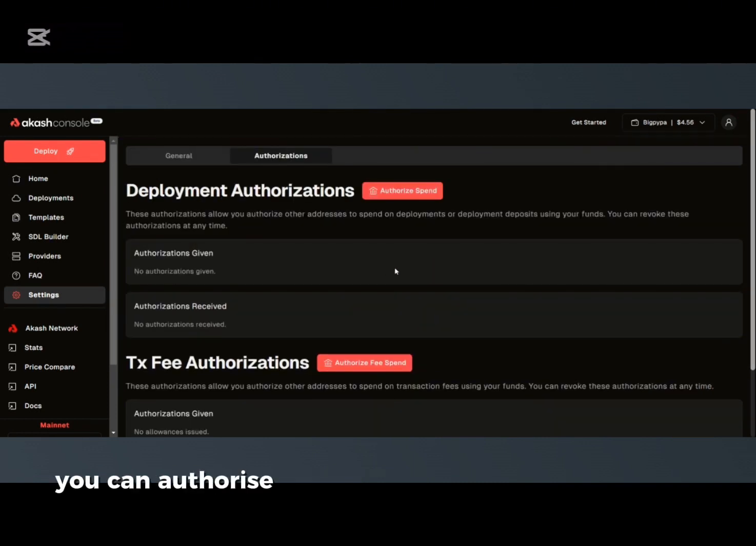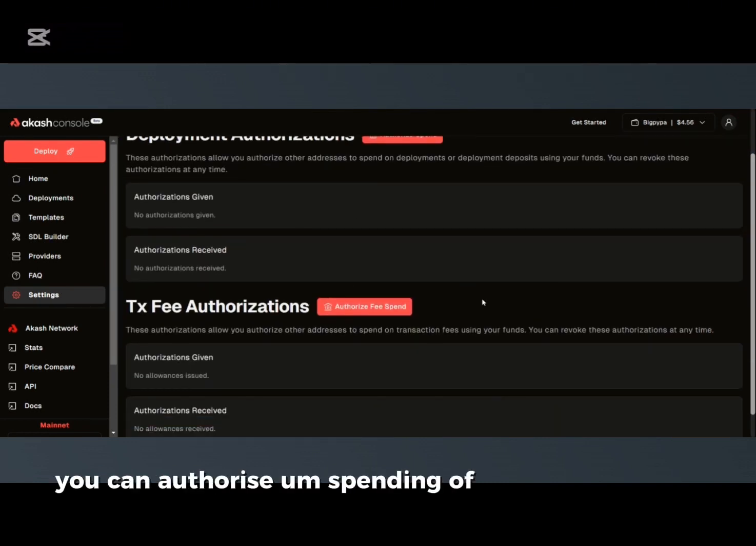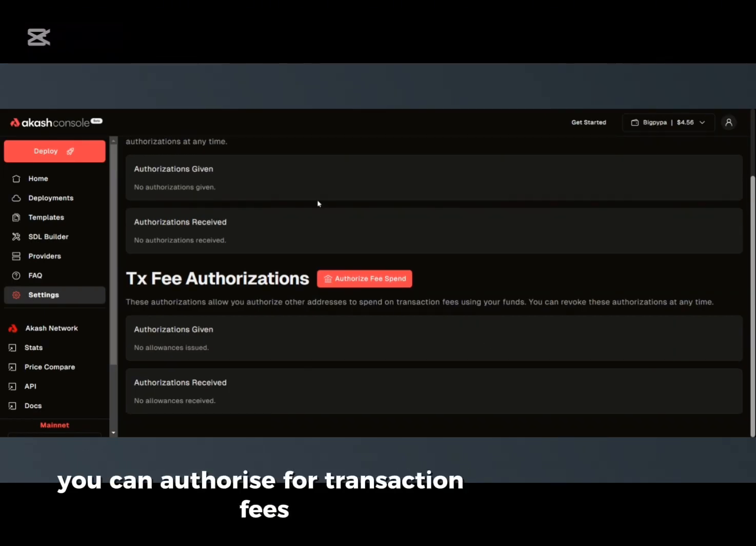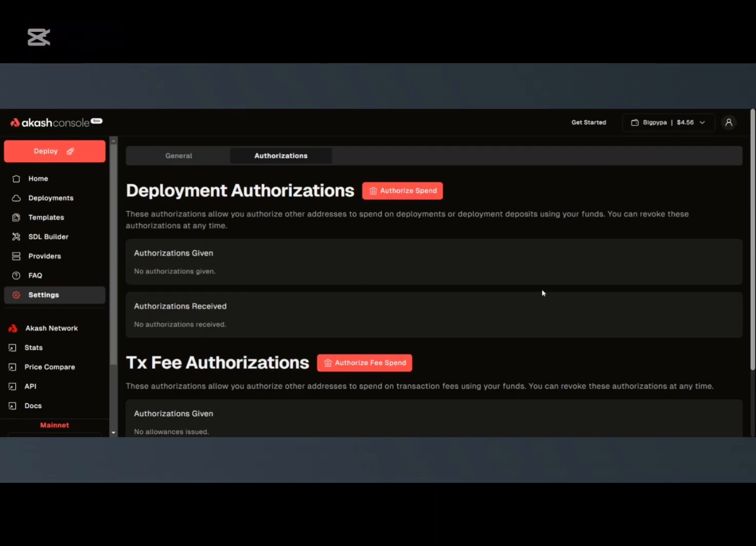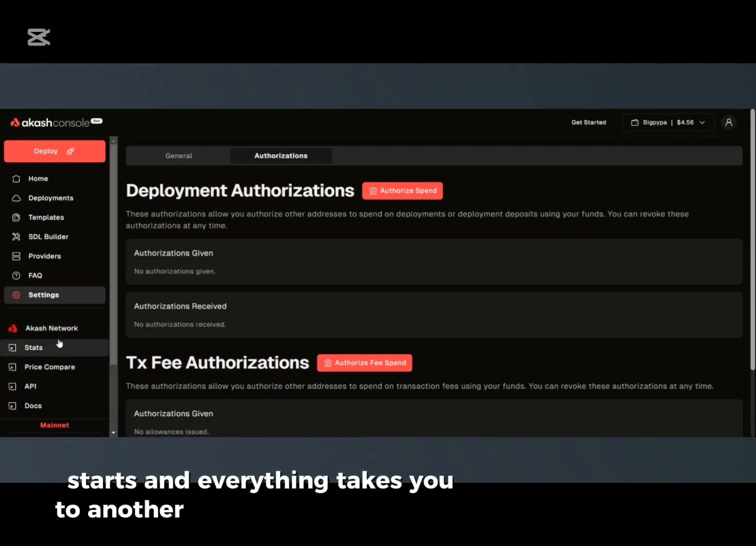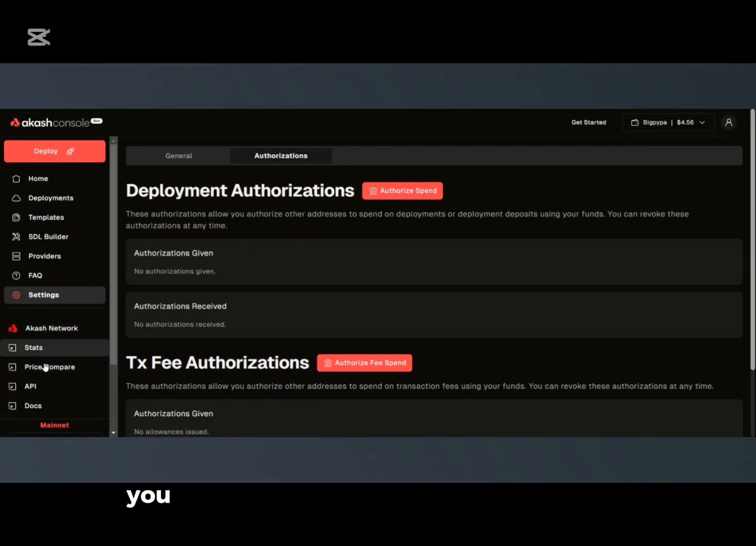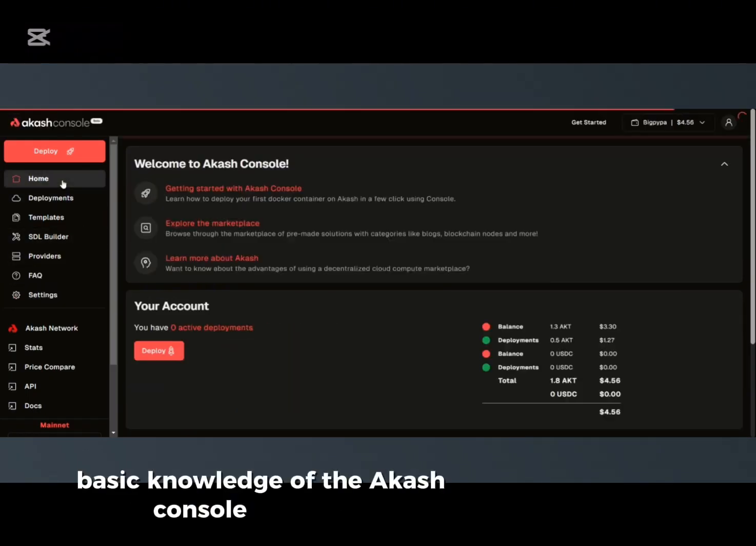Authorizations, you can authorize spending of your Akash, your AKT tokens. You can authorize for transaction fees and authorize for deployments, and so it does it automatically for you here. It starts and everything takes you to another part of it and gives you an overview. So that's basically basic knowledge of the Akash console.